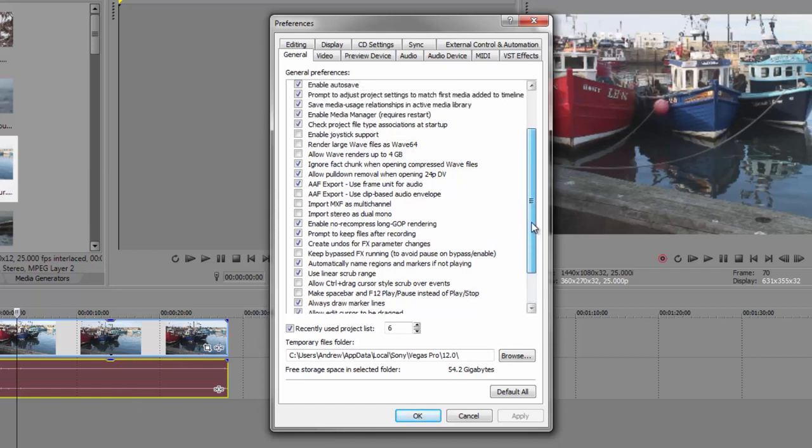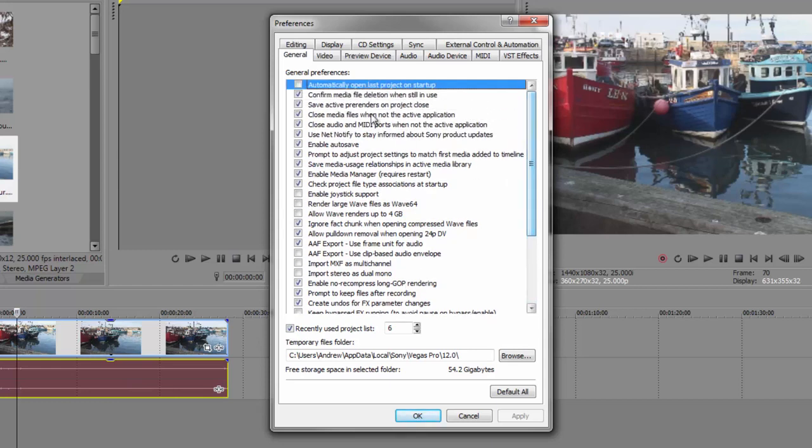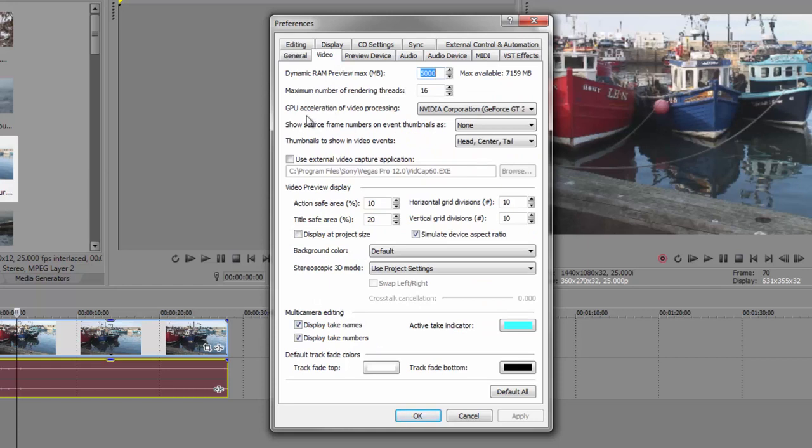There's not a great deal else that I would usually change inside this dialog, so I'm going to quickly move across some others. Let's look at the video tab. And this is where you specify what video card you're using. Now I've got an old laptop here, and you can see it's got an old mobile laptop card, and that's what the system's using because that's what's available.